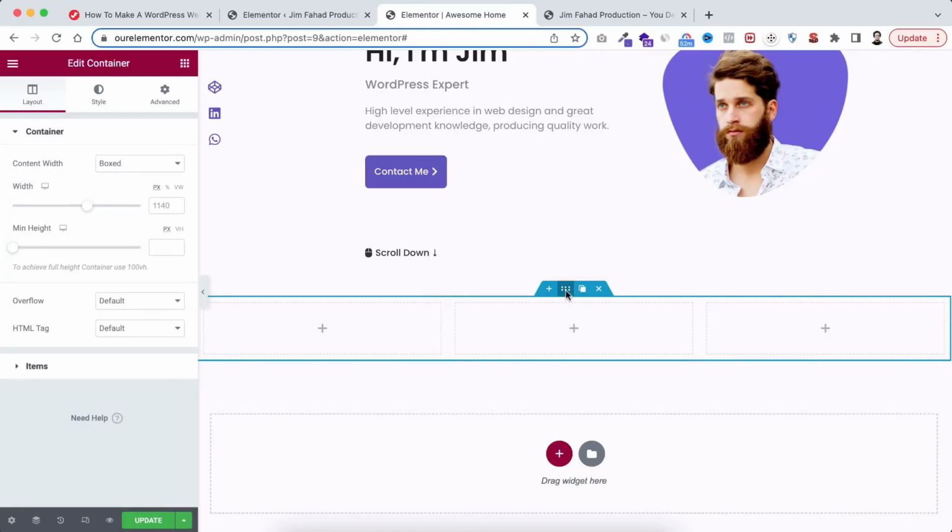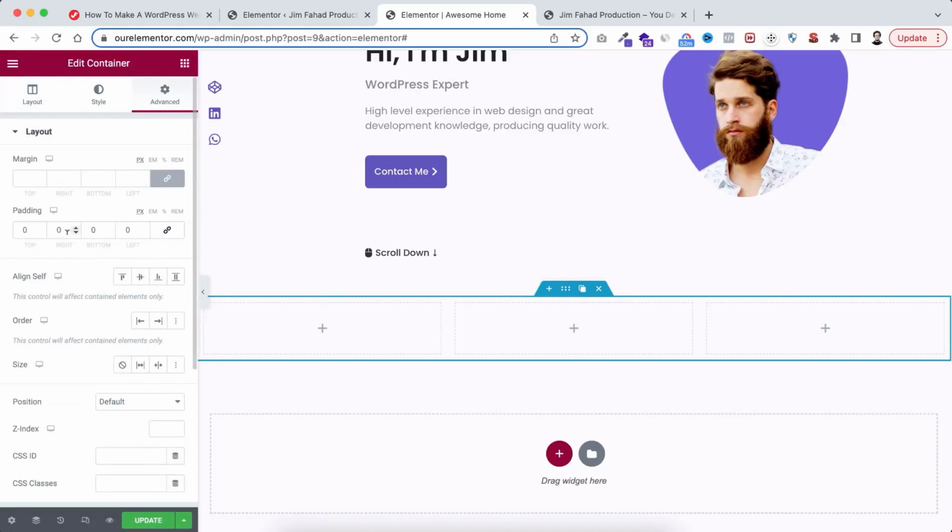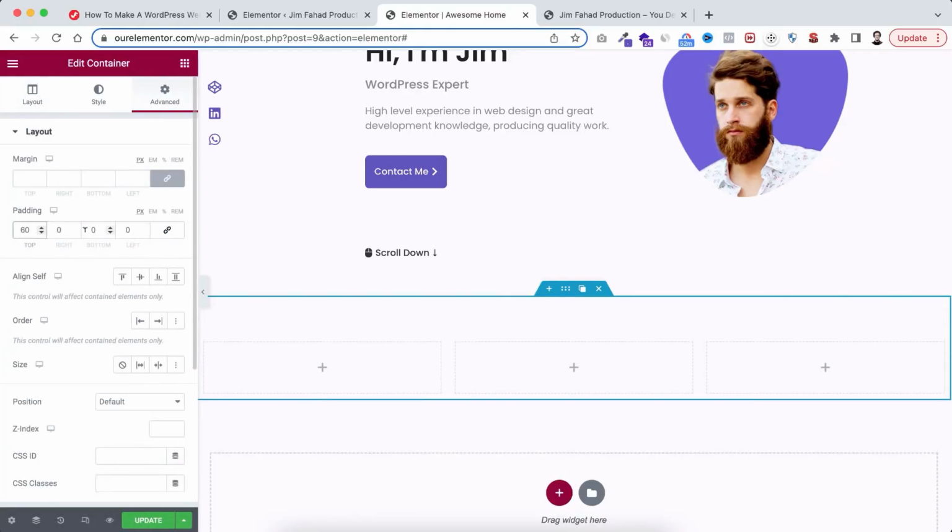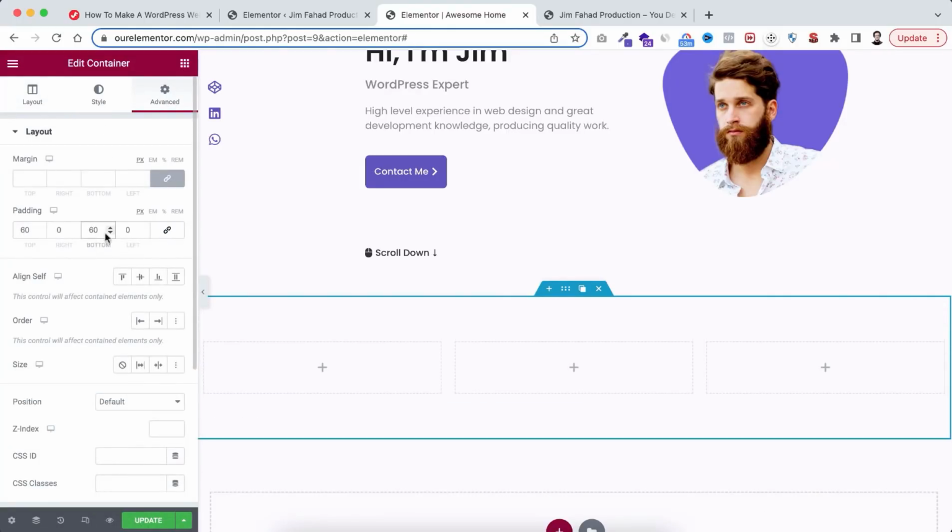And here with this main container, I just want to add some space at the top and bottom. So to do it, go under the advanced tab. From here, unlink the padding. At the top and bottom, I'm adding 60 pixel of padding. Alright, now my first goal is to make the left container, the first container, width 100%.